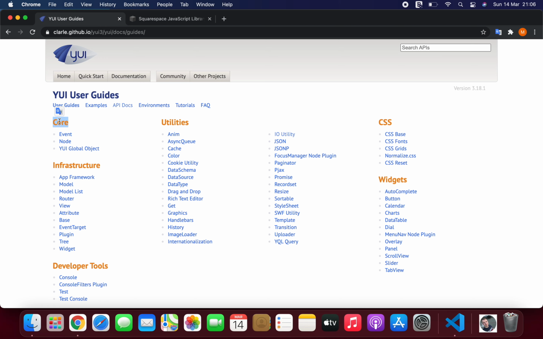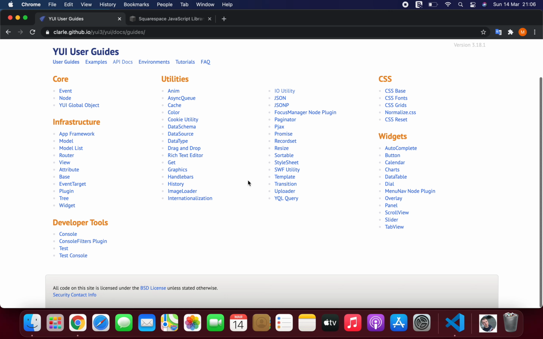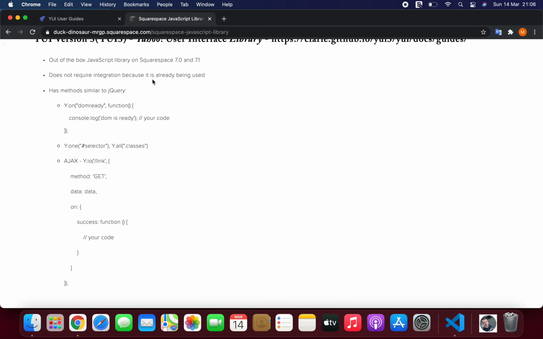We have the core, the node, the YUI global object and event. Then here is Ajax and all kinds of useful functions. But I only mainly used these three: DOM ready, selectors, and when I need the Ajax call.